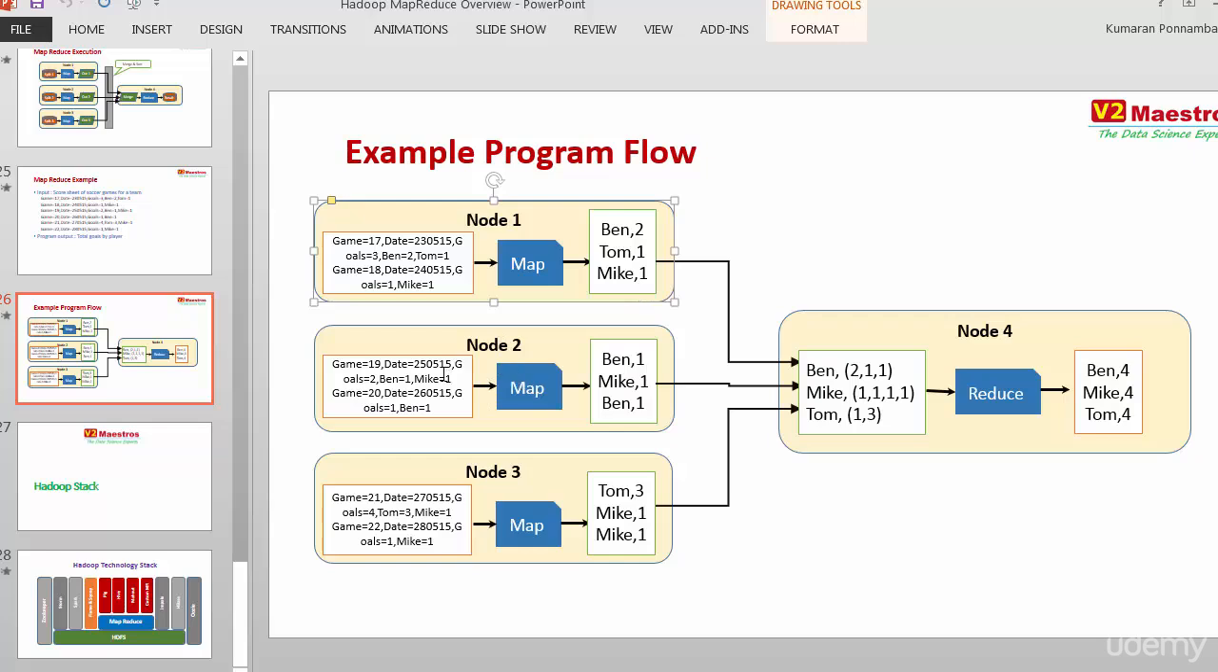And here in node 2, as you can see, it is reading each line and outputting the person and the number of goals they scored in that match. You will see that the same key is repeated again. So Ben gets 1 here, Ben gets 1 here, because Ben scored 1 goal in this 19th game. He scored again in the 20th game. So it's just going to be reading this file and outputting the player and the number of goals they scored. And the same happens in node 3.